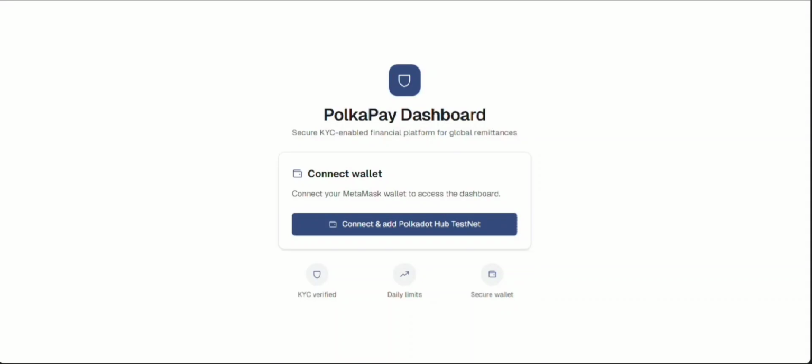Hi everyone. Every year, millions of workers send billions of dollars across borders to support their families. But this financial lifeline is broken. We are solving the global remittance tax, a hidden 6% fee that drains billions of dollars from the world.